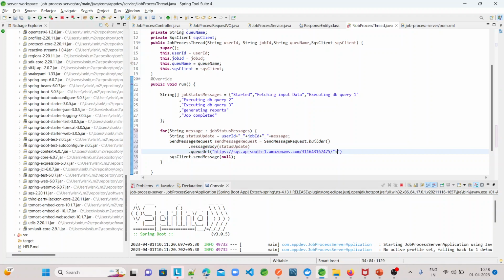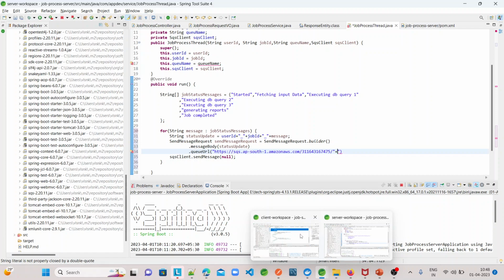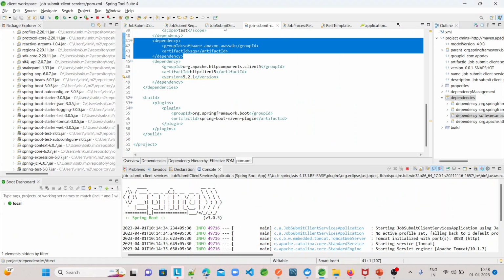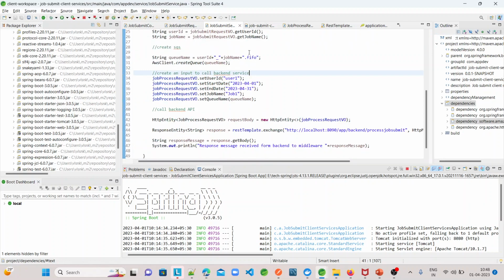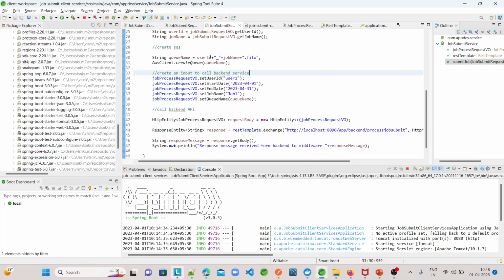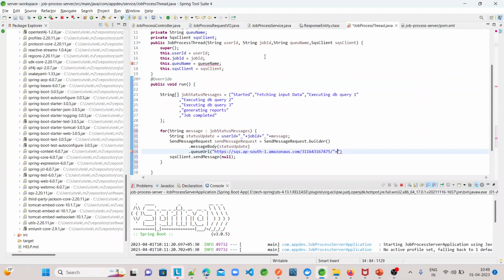After that, the job queue name. How is the queue name created in the client application? The queue name is created like this, in the client application, when the job is submitted. So this is how we created it: user ID underscore job name dot fifo, right? The same thing we will give here. Otherwise, we can also directly use the queue name here, right?